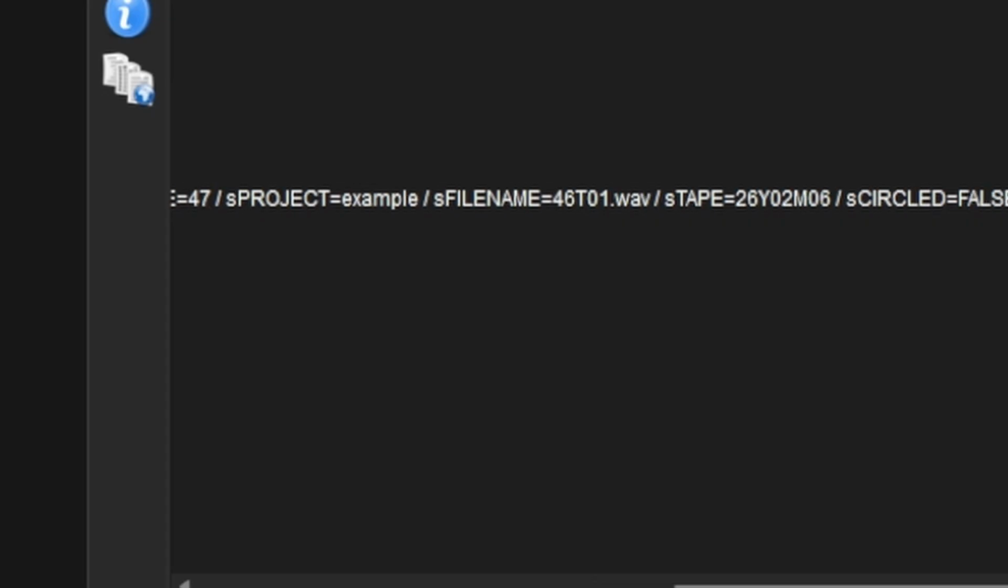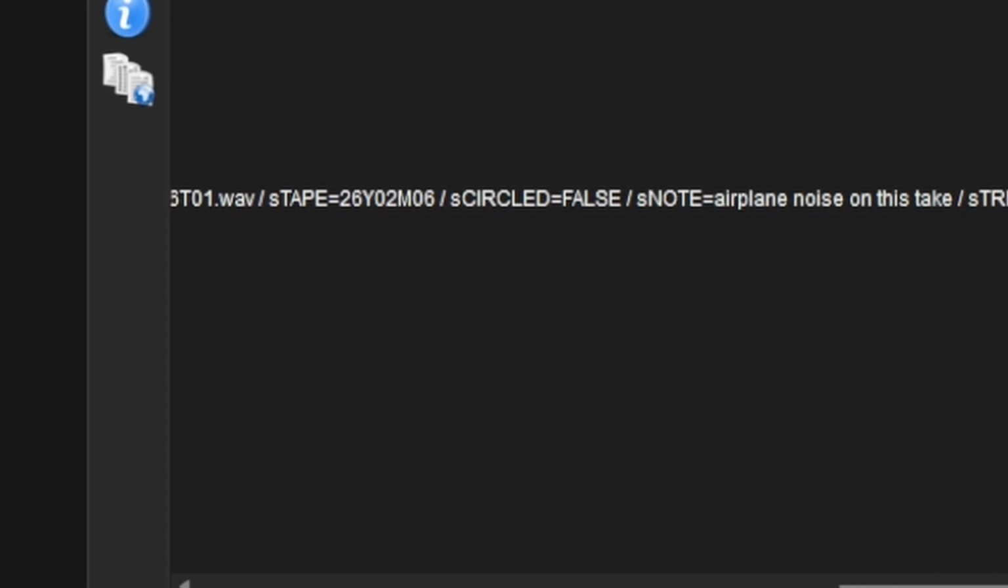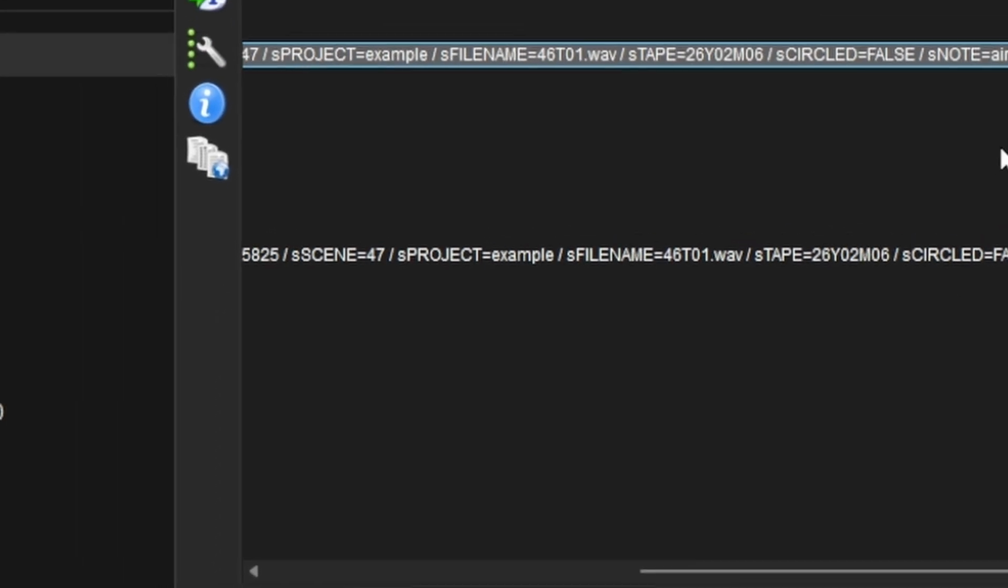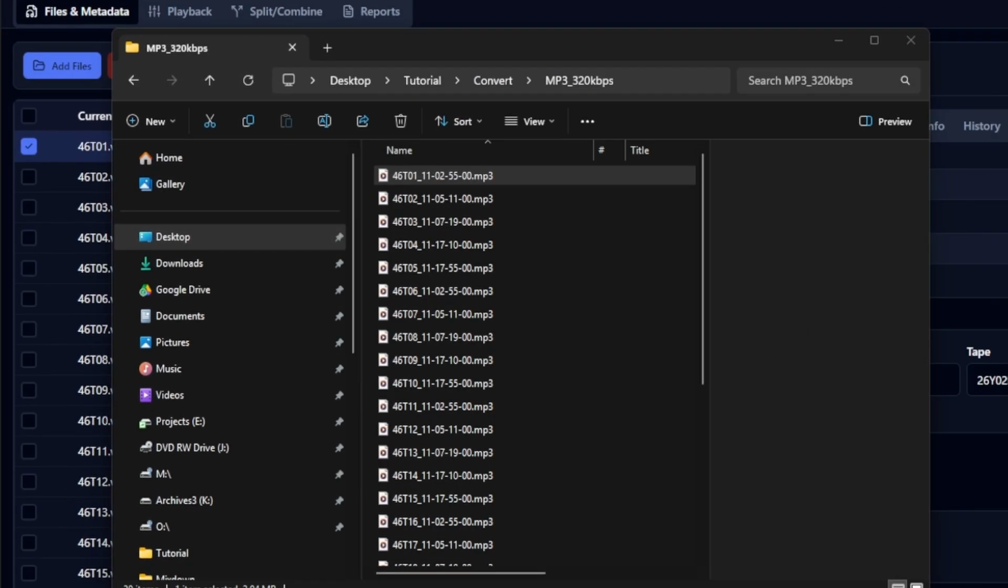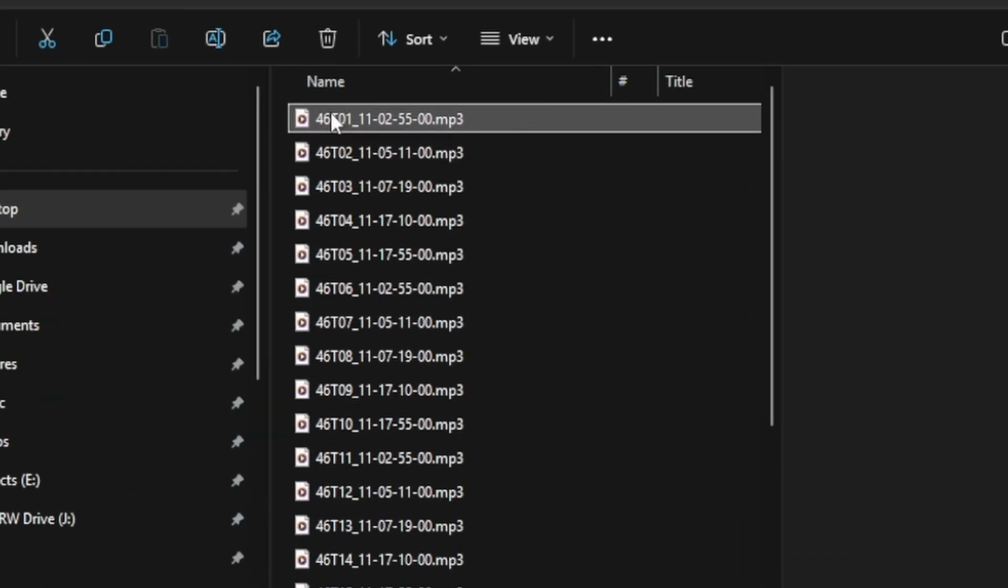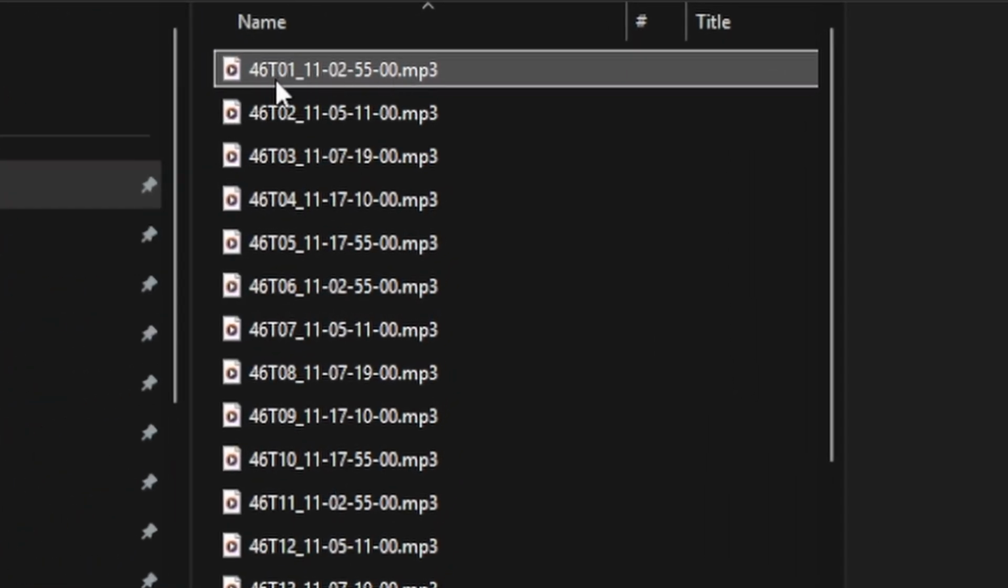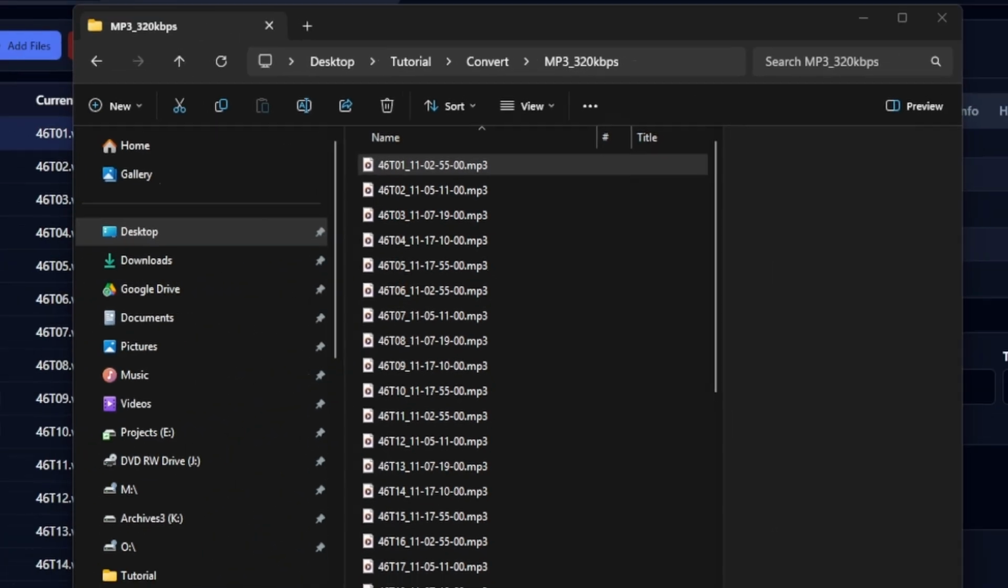Wave Copilot maps your BEXT and iXML metadata to the appropriate ID3 tags when exporting to MP3, so the information that was in your WAV file follows the audio into the compressed format. Also, the start timecode will be added to the file name. Your scene number, take, track names, and notes are all there.